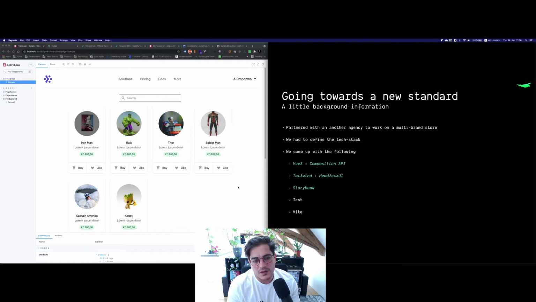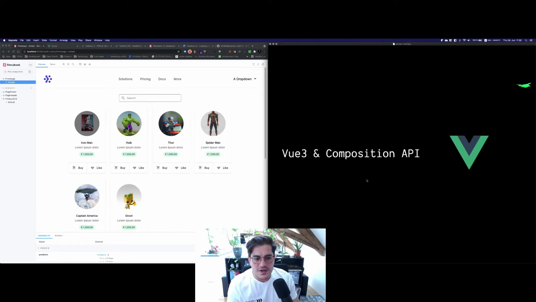Yeah, and with this project, actually, we will take the opportunity to introduce especially the mentioned technologies and tools as a new standard for our own projects, meaning that we are going to use Vue3 and Tailwind and Storybook combined in our front-end related setups. So now let's start with Vue3 and the composition API.